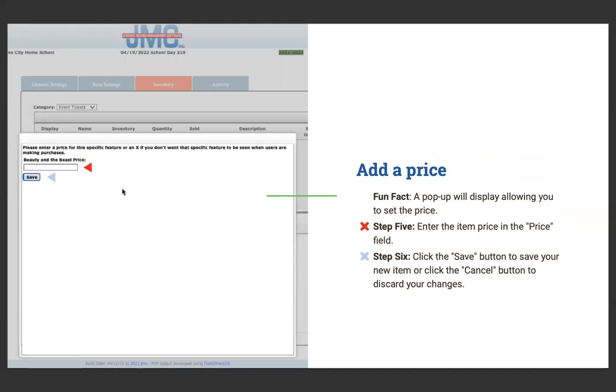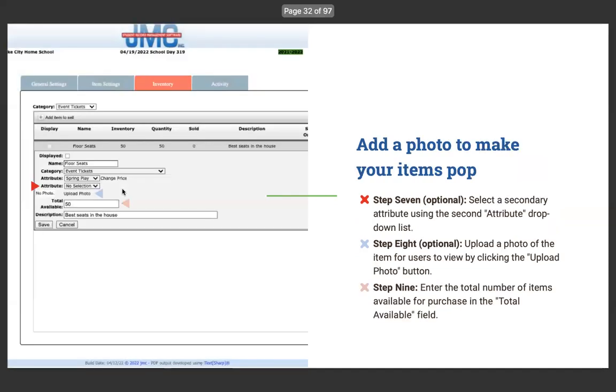Step 6, click the save button to save your new item or click the cancel button to discard your changes there. Step 7, optional, select a secondary attribute using the second attribute drop-down list. Step 8, optional, upload a photo of the item for users to view by clicking the upload photo button. I'm a big fan of the photo, just like when you go to Amazon or wherever it might be, the photo there helps people see what it is, and I think it'll help you to sell more products as well.